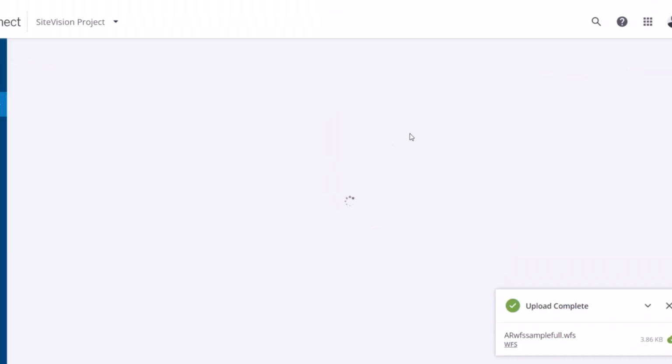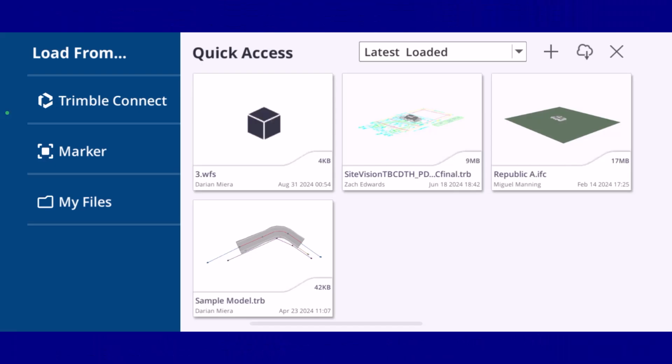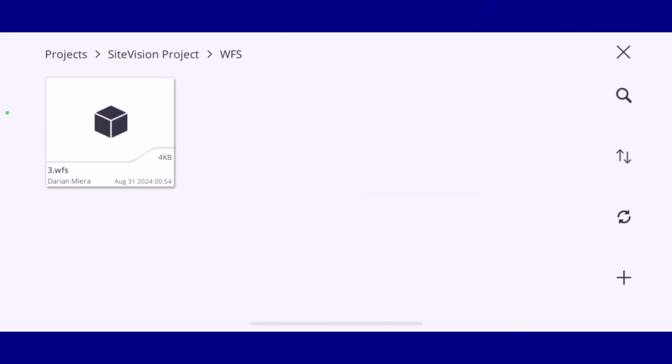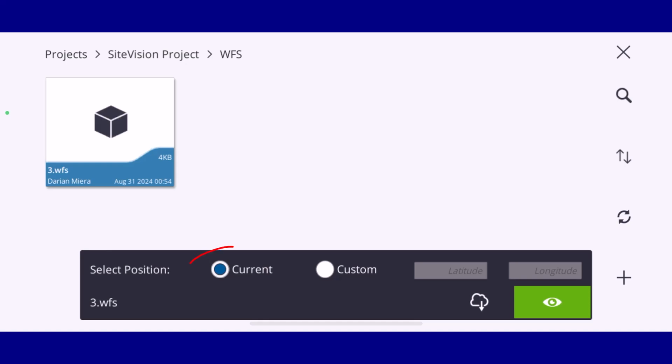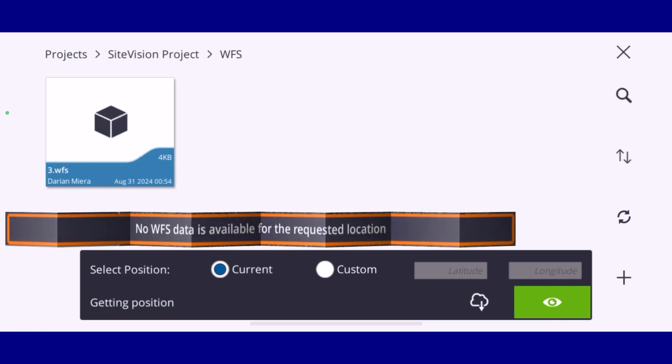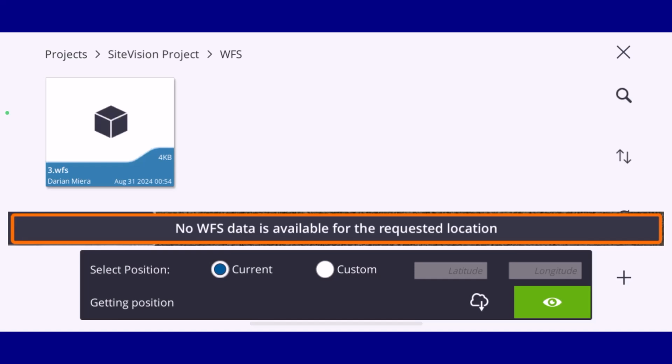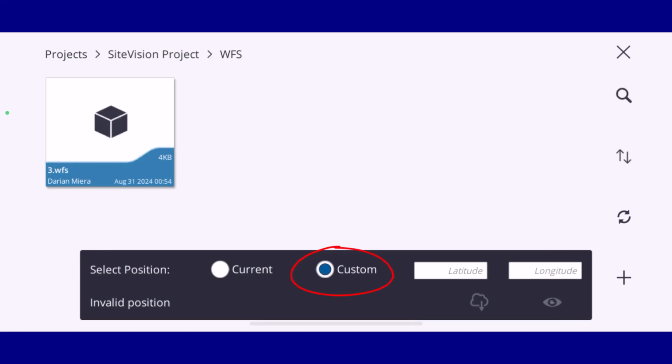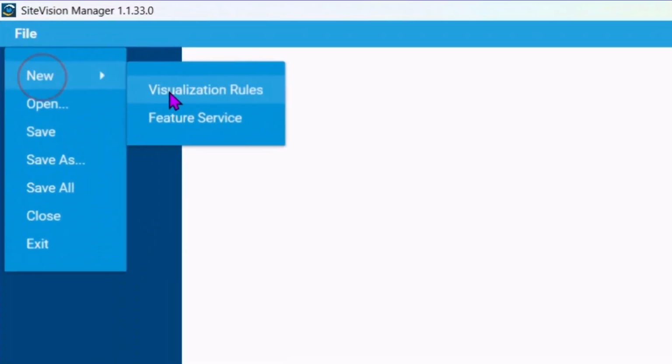I went ahead and shortened the name of this file later. When viewing the WFS link in the Load Model menu of the Trimble SiteVision app, you'll see two options pop up: Current and Custom. With WFS data in particular, we do want the position to be current because the information is geo-referenced and therefore tied to the location data that it's trying to pull up. Otherwise, we get this error that lets you know that there is no WFS data available for the requested location. As you can see, if you click on the custom option, an invalid position code pops up at the bottom left.